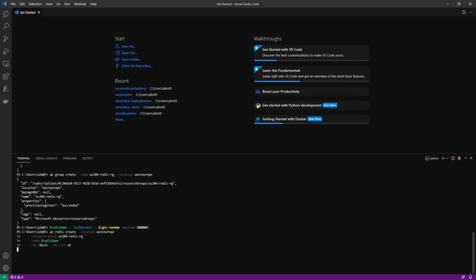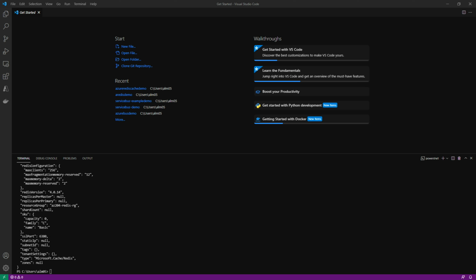And let's just have a look at it. So we've got az redis create, we specified our location, we've got our resource group, we've specified the Redis name variable, we've given it a SKU of basic, and we specified the VM family size of C0. Okay, I'm going to go ahead and pause this until it completes. Okay, now that has completed, we need to go to the Azure portal.